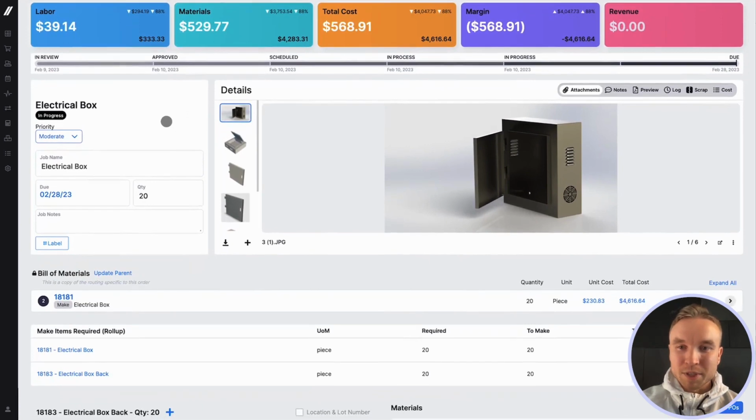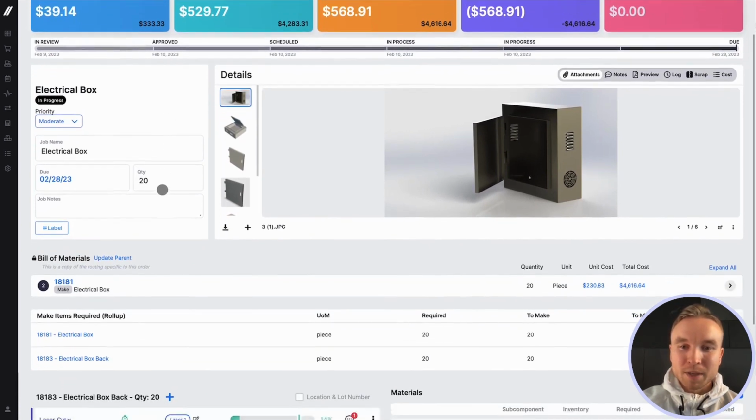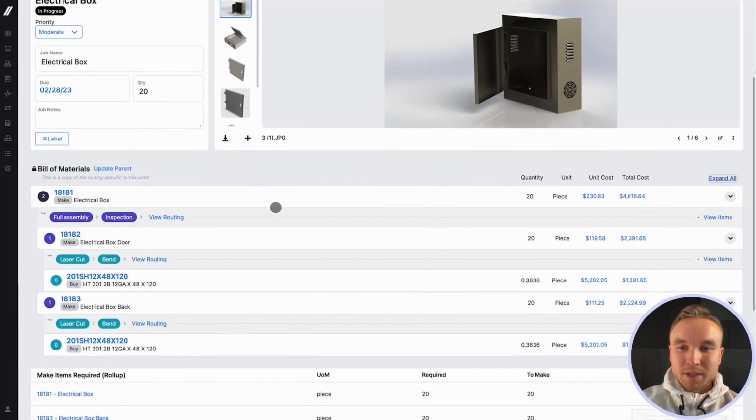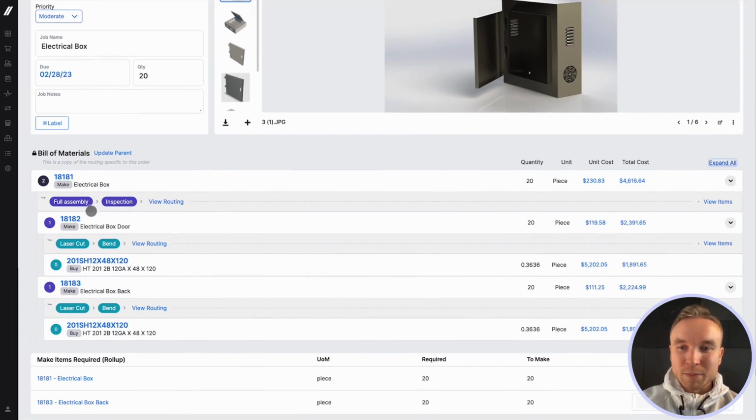Scrolling along the left, we'll just see some overall information about the job before we get down into the bill of material and routing. On the far right, we can open this up, see all the different routing steps that we need to complete to make all the different items, whether they're subcomponents or the finished good, as well as any materials that may need to be consumed in that process. On the far right, we can also see the cost related to each of these.